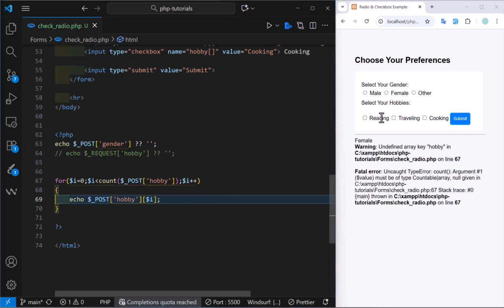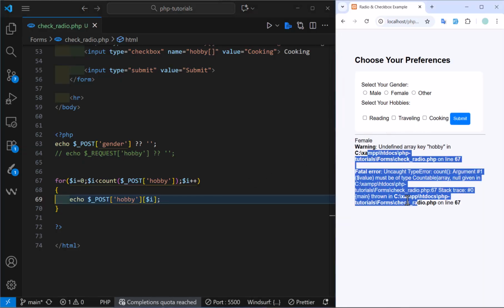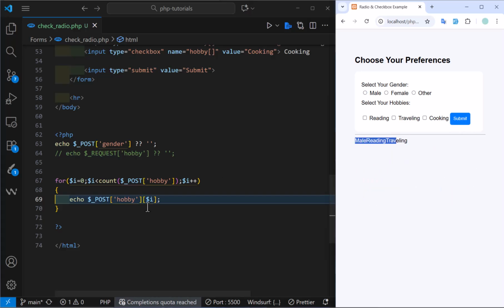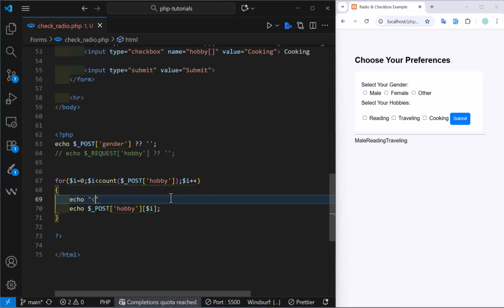Now, because we have not selected any, we get an error. If I select some fields and click submit, I get all of them. So let's add a br as well in here, echo br break. Now I get male reading traveling. If I select female, I get reading and traveling female. So this is how we can access the values of checkboxes and radio buttons in PHP.